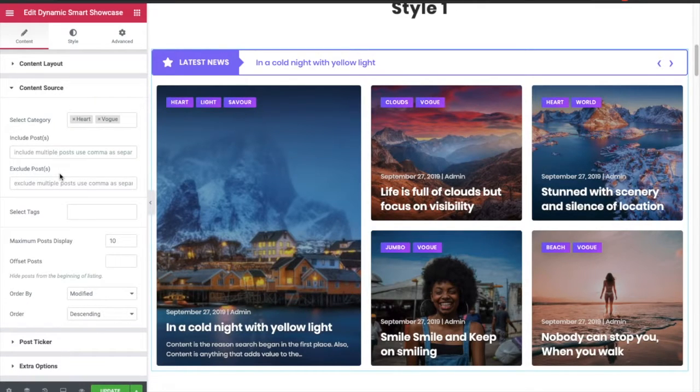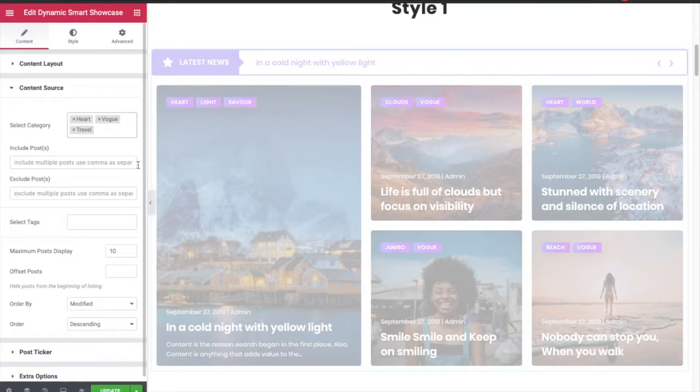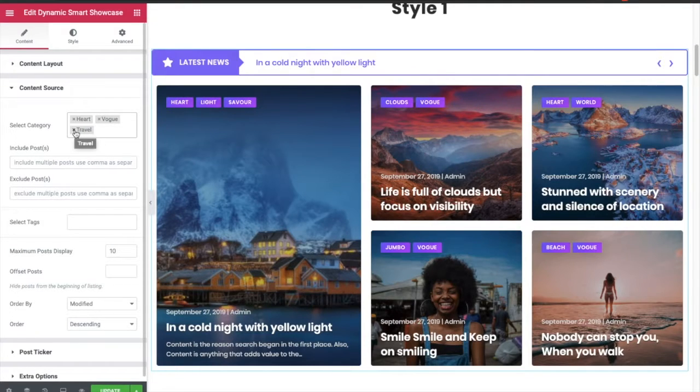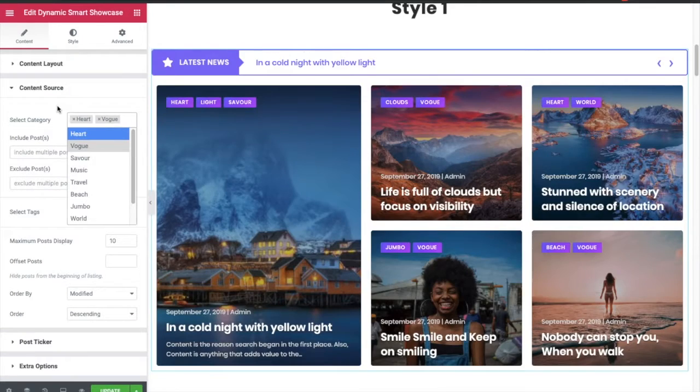Now let's go to the content source, in which you can select the category. Like for here we have selected heart and walk, or you can use any other category like this. You can select it and the design will change based on that. So like let's cancel that another category. Now you can also include or exclude any post IDs. Like you can put the post ID here, and based on that you can include or exclude those.